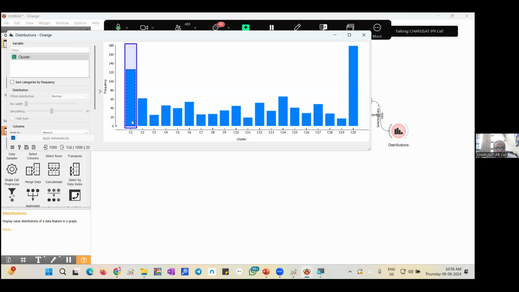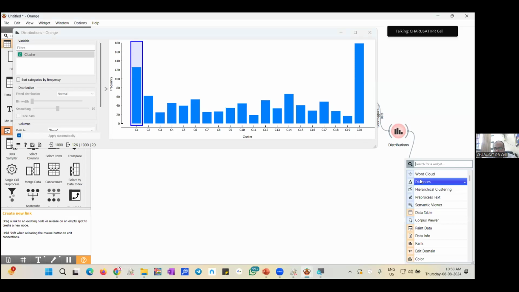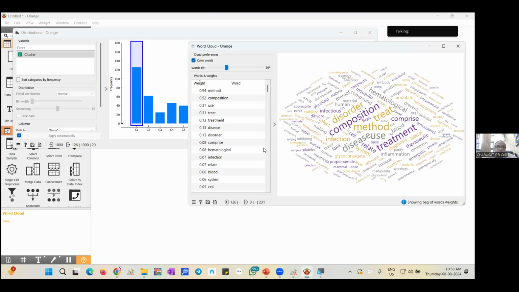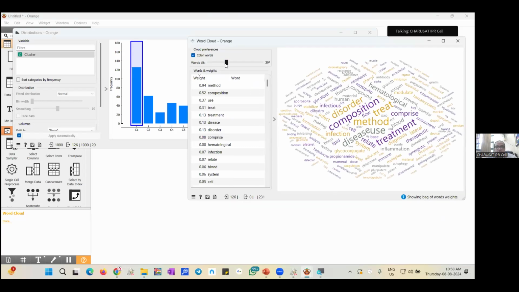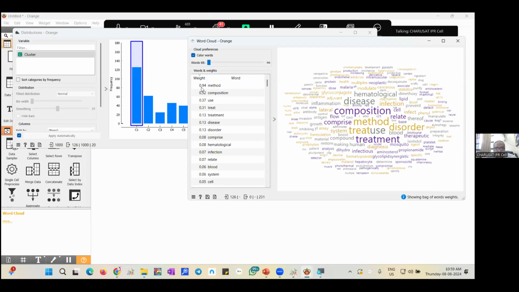So this one, if I select, it will give us all the information about the first cluster. So basically all these 1,000 patents are divided into 20 clusters, right? So how does it look? If I select the word cloud for the first cluster, it looks like this, right? And if I see the most occurring, there are 120 plus documents in the first cluster. And if I select this first word, method, right?